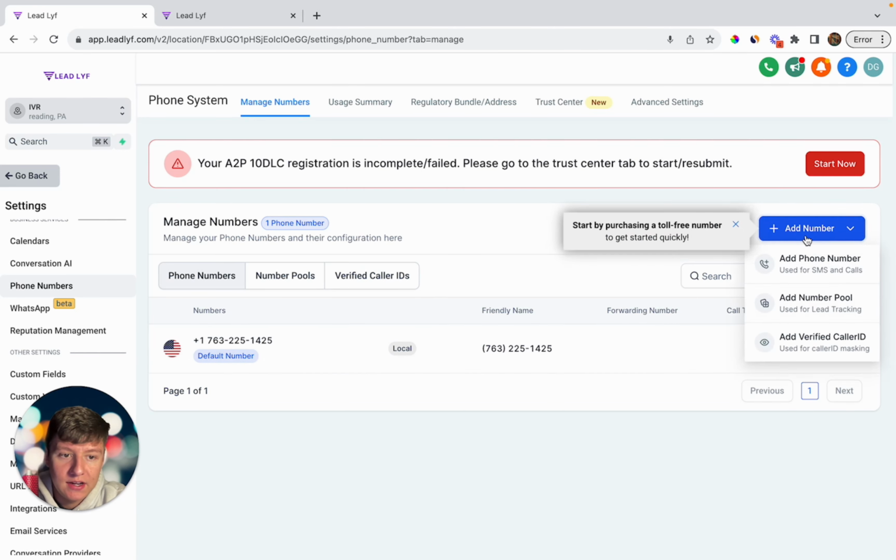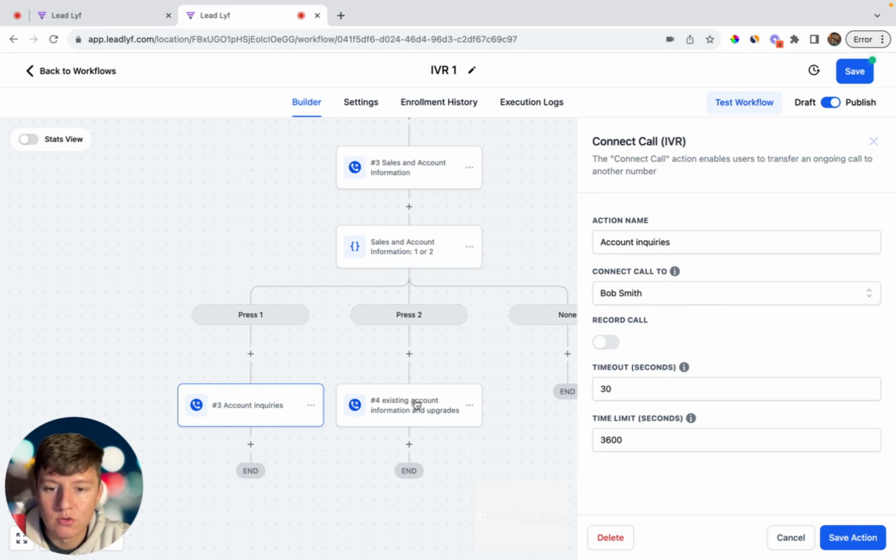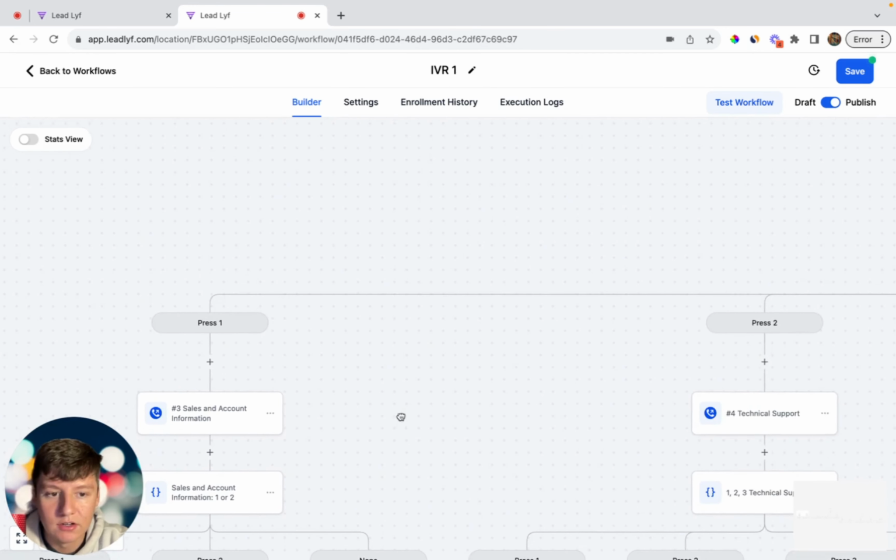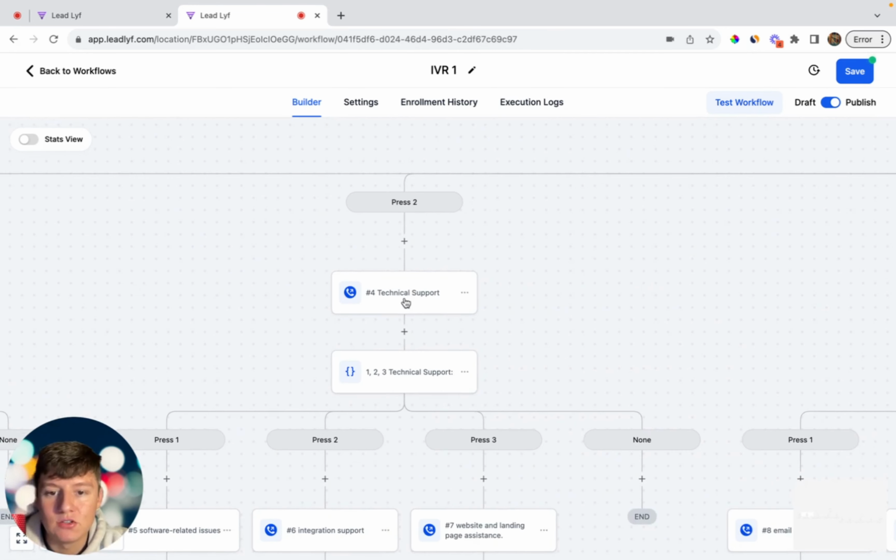So after this, I just added a new if-else statement right here that created 2 more branches. So if someone chooses account inquiries, they'll be taken over here and get connected with Bob Smith in the account inquiries department, or if they press 2, they'll come over here and get connected with Jack Johnson with the existing account information and upgrades department. And then if you take a look right here, if they press number 2, they'll be taken to technical support.